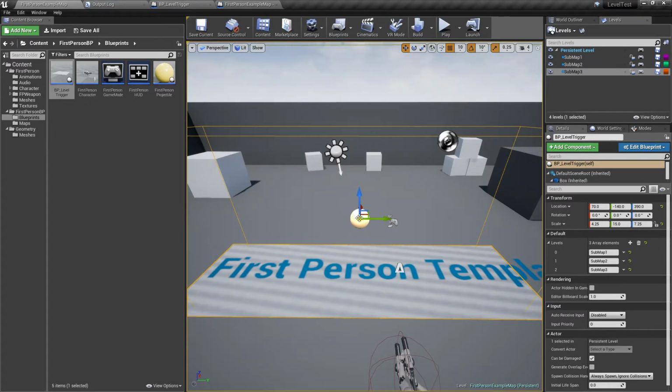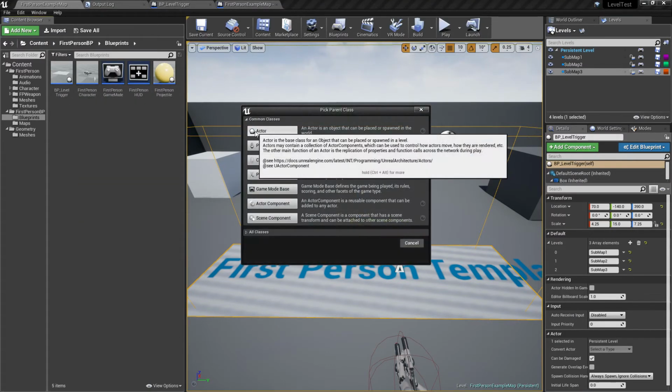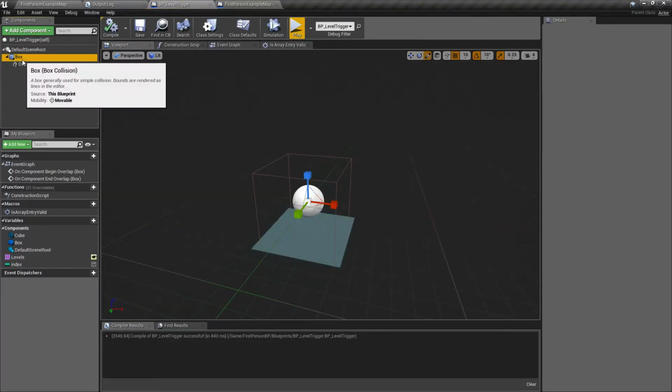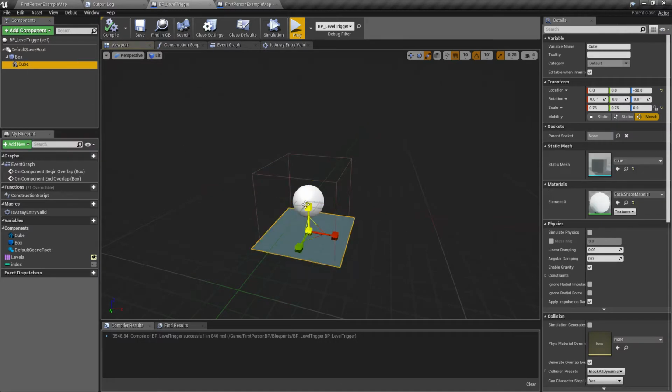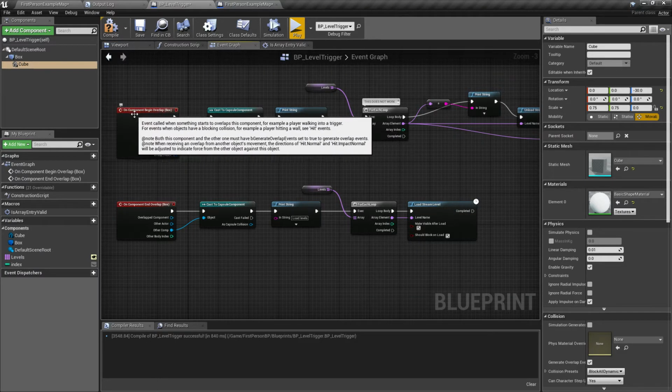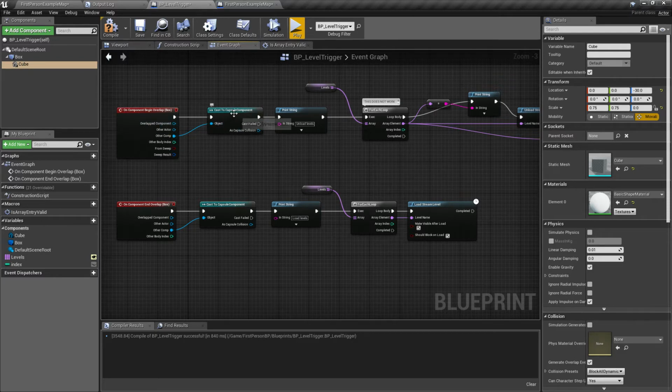So here in the middle I have a trigger volume. It's actually just a BP level trigger, which I created by right clicking and creating an actor and then adding a box collision and the cube, which I made really flat, as you can see here. So there's nothing really special about that. On the blueprint itself, I have a begin overlap on the component, and I'm checking if it's the capsule I collide with, and also on end overlap I have a trigger.